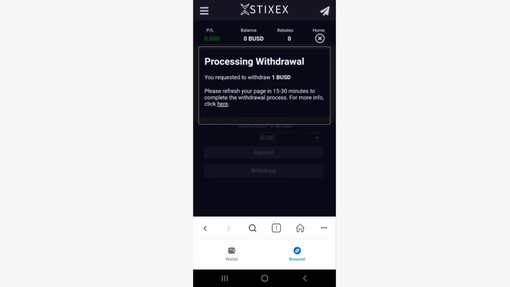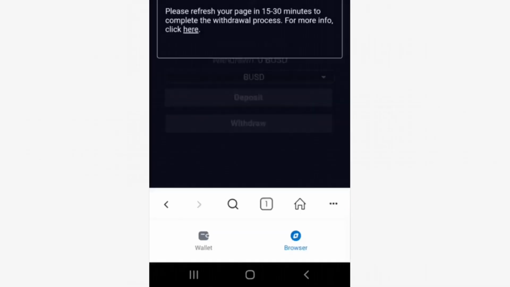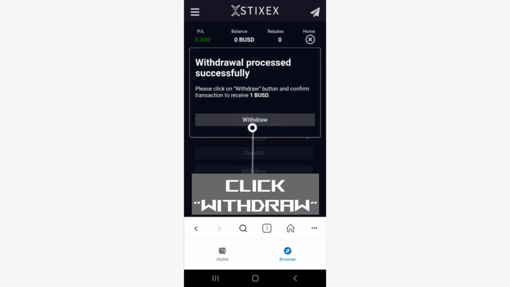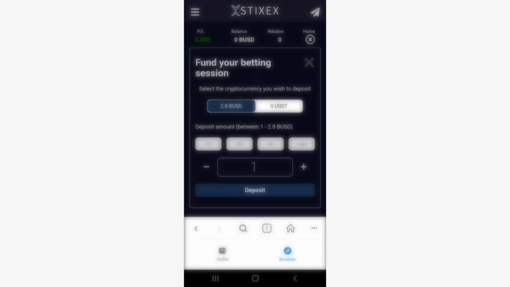Give it some time for withdrawal to be processed, and then reload the page. Now, all that's left is to click Withdraw and sign Final Transaction. That's it.